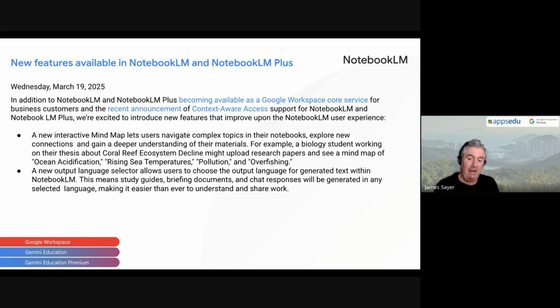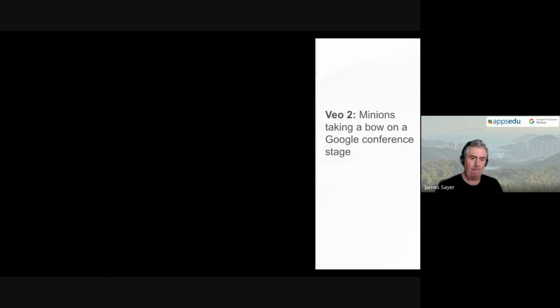NotebookLM now has mind map, so you can choose all of your sources or an individual source and generate a mind map that you can then export as a PNG, as an image file, and place into Google Slides or Google Docs, wherever else you want to do that. And you can also adjust the output language as well. So you can choose the output language for what you're generating with NotebookLM. The mind maps are really cool, definitely worth checking out.